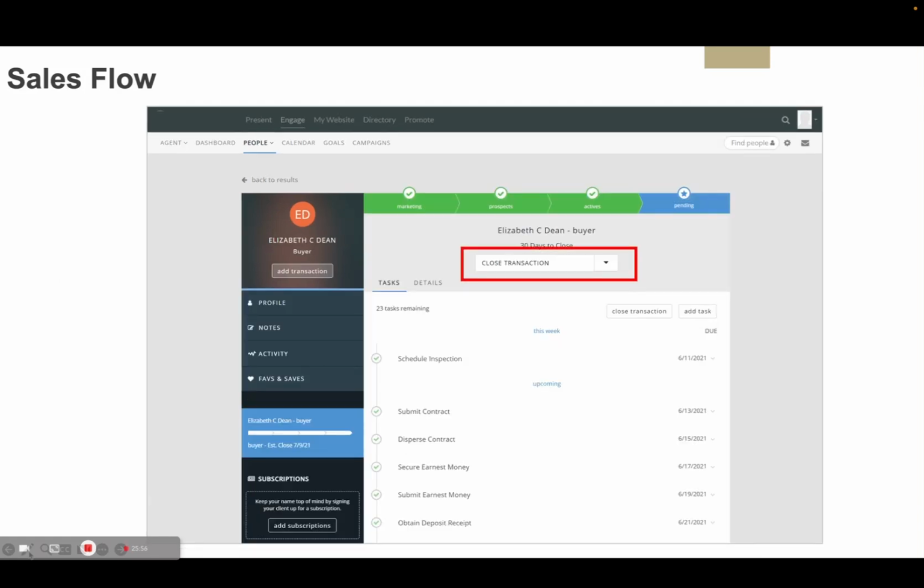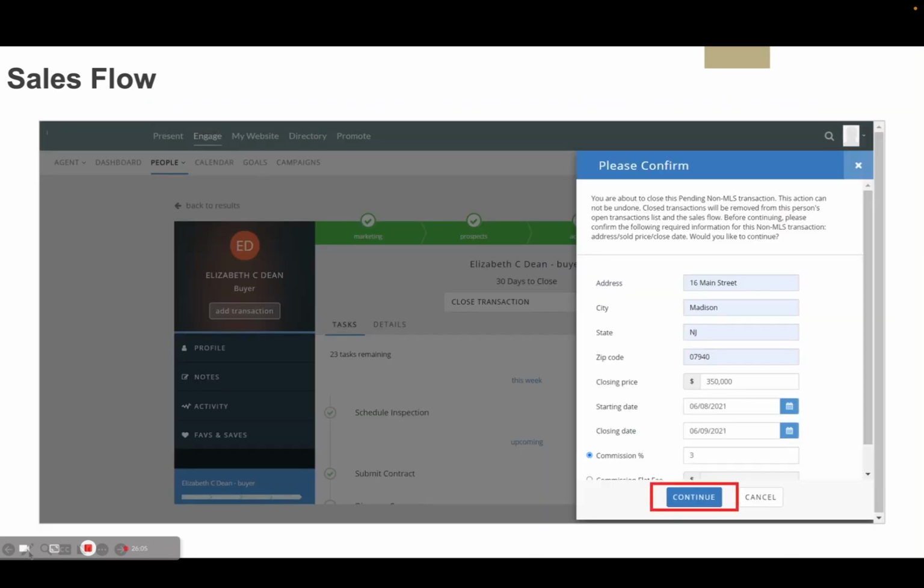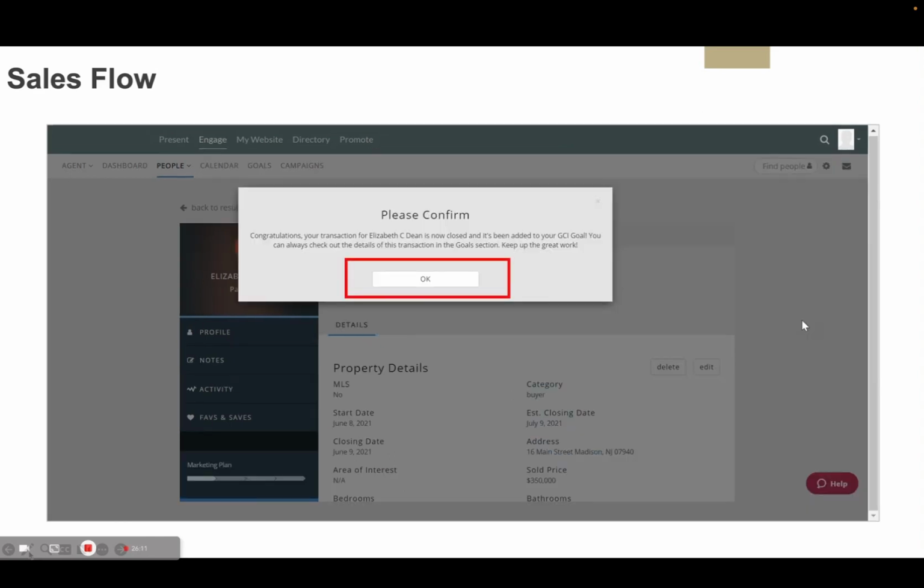And again, at this point, you'll see all the applicable tasks for the pending zone. Check these off as complete and then it's time to move this to a closed transaction. You'll be asked to confirm some details about the property and then click Continue. Confirm again. And you're done.